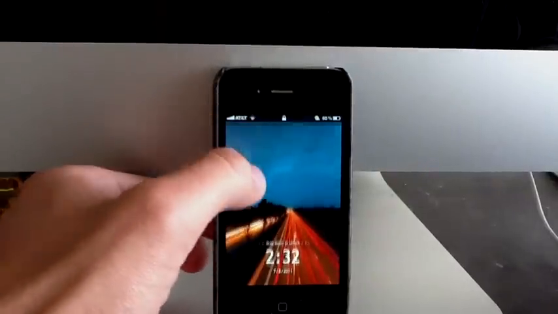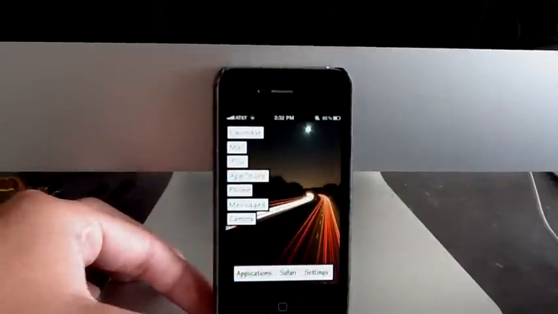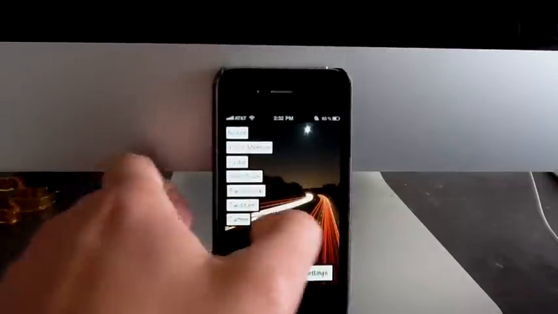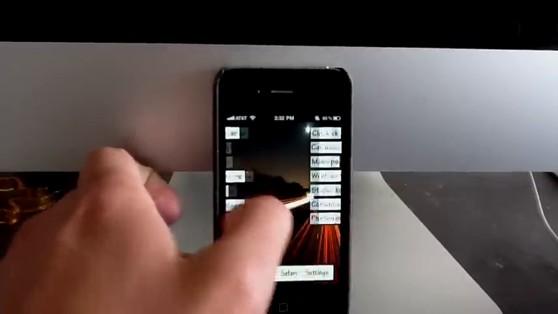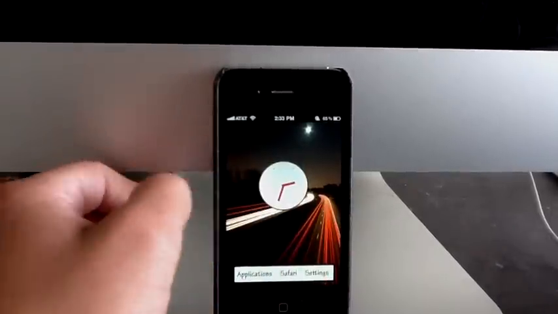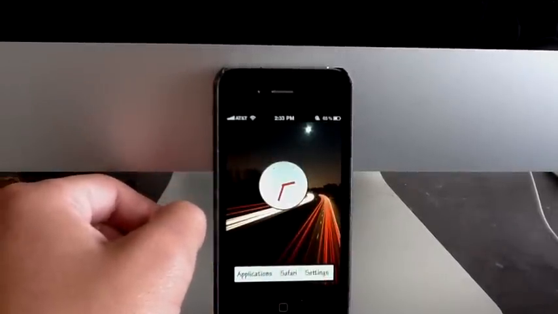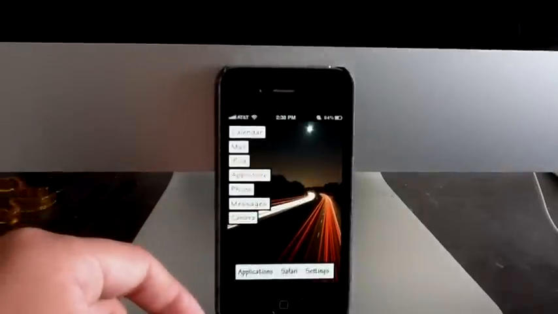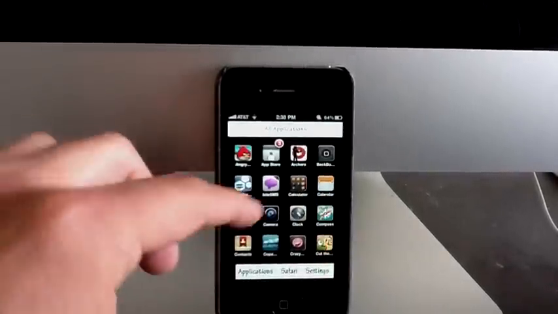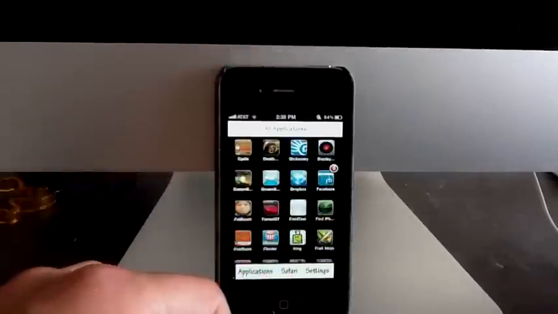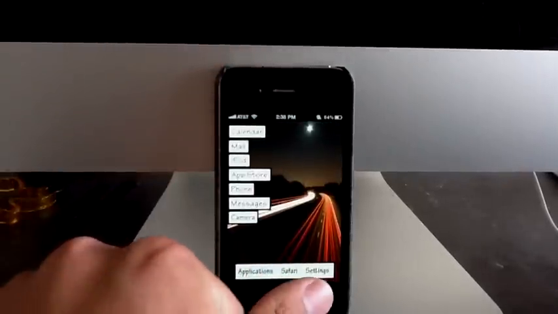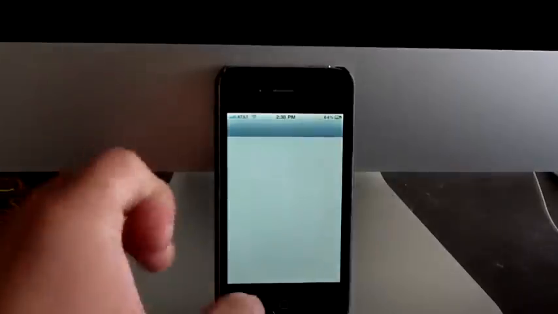As you guys can see, you can swipe down, and that's how you unlock the theme. It comes with three pages, so you can scroll three times to the right and one time to the left for the clock. Okay, at the bottom we have applications. We have all of our applications over here. We have Safari, and we have settings, the settings application.